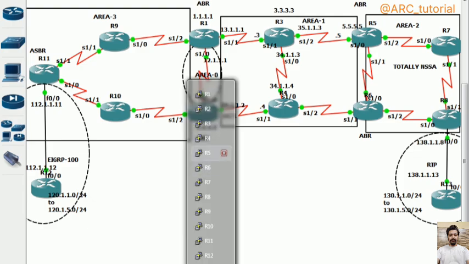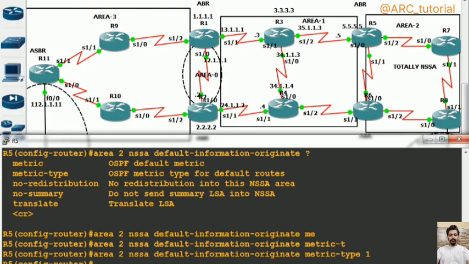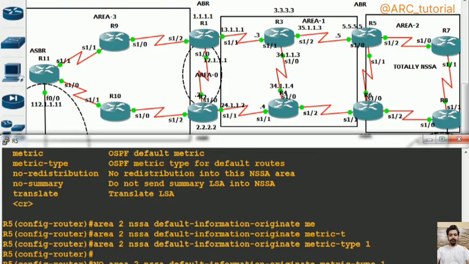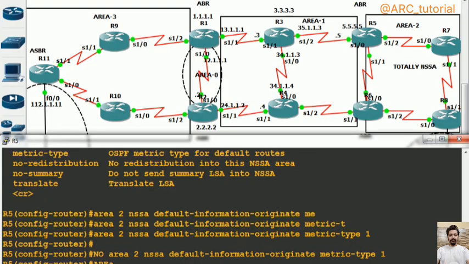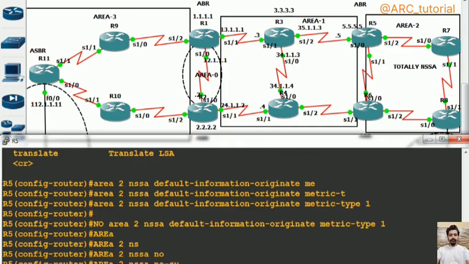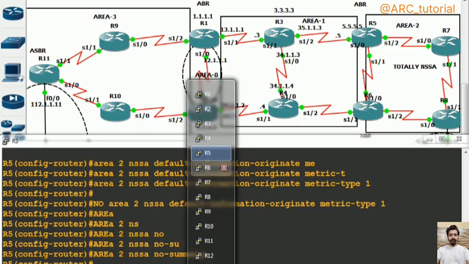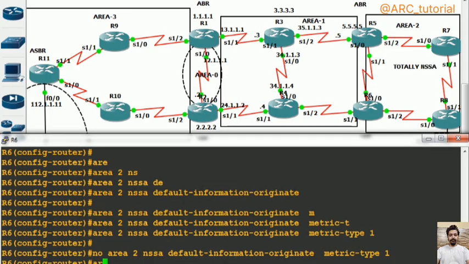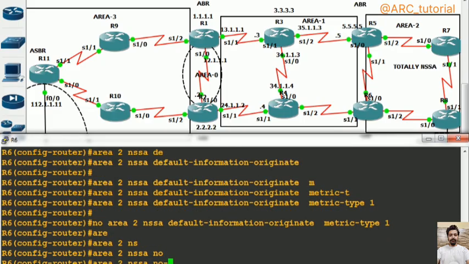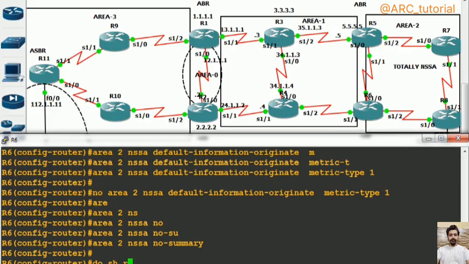So let's do one thing, move on R5 and remove this command from here and then say area 2 NSSA and then no summary. In the same manner, I will move on R6, go there and then say area 2 NSSA and then no summary. You will require to add this keyword no summary only on ABRs, because only ABRs are responsible to inject inter area prefixes from one area to another area, or you can say summary LSAs from one area to another area.